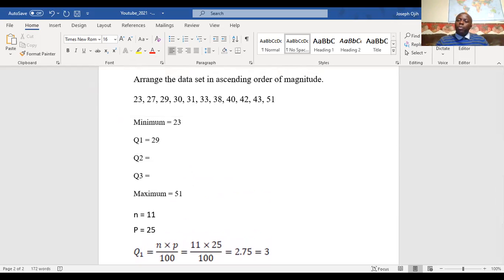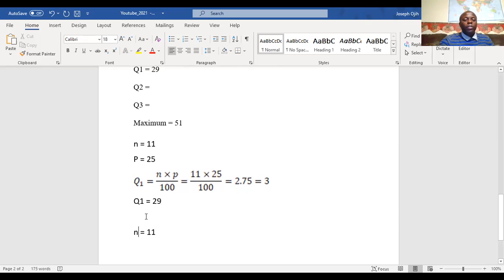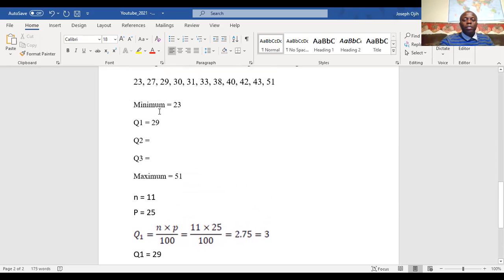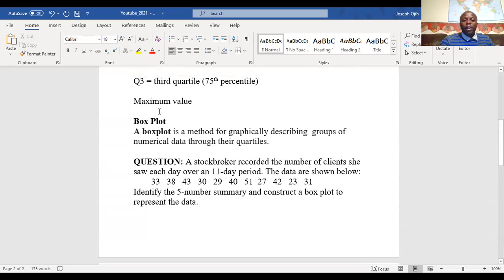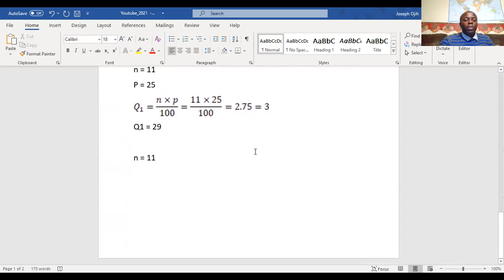So we repeat the same process for the second quartile. Here we have that our n is still 11, so I'm going to adjust this. For the second quartile, P is 50. If you remember, I explained here that it is the same as the 50th percentile. So in this case, our P is 50.